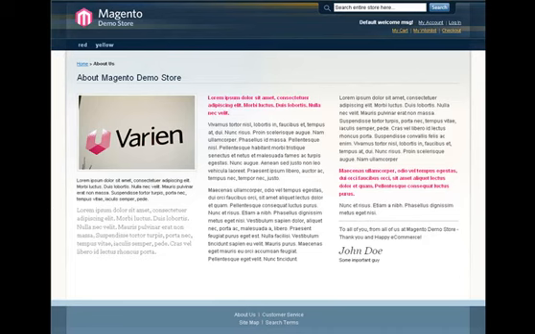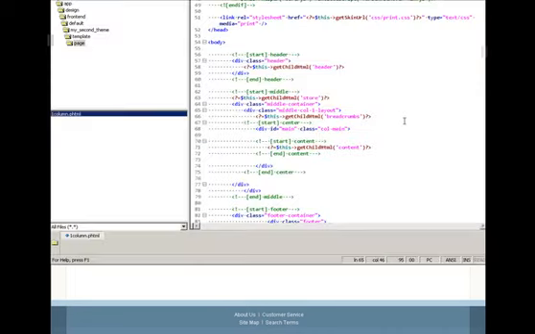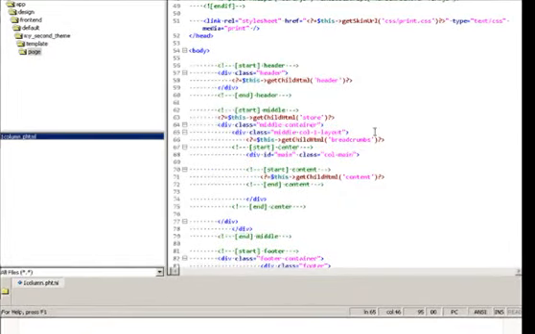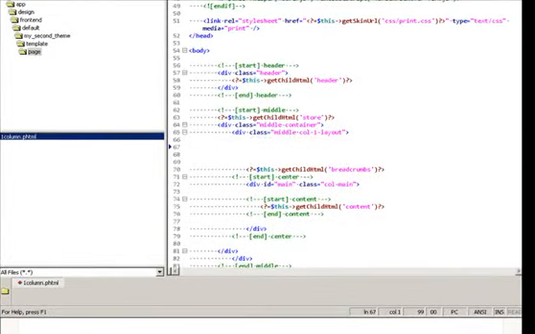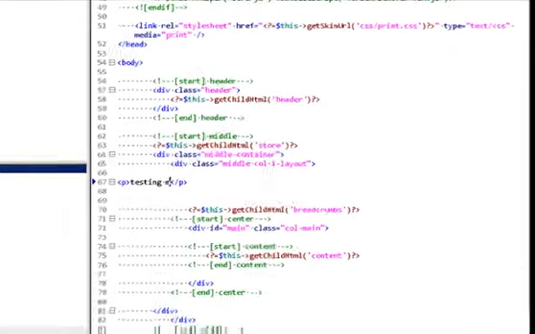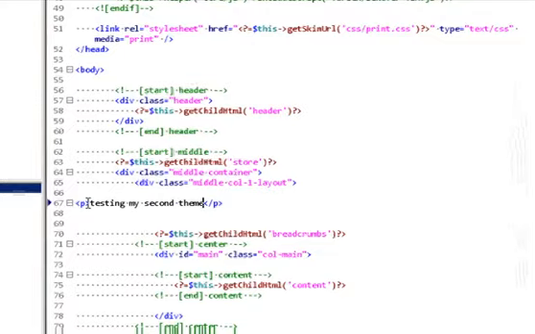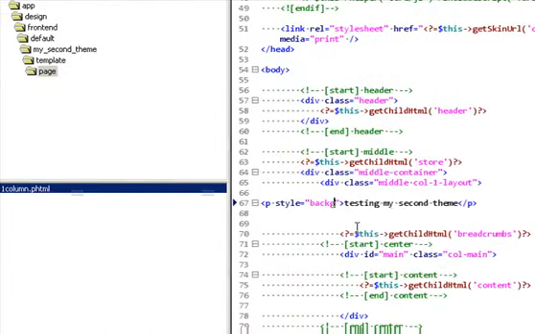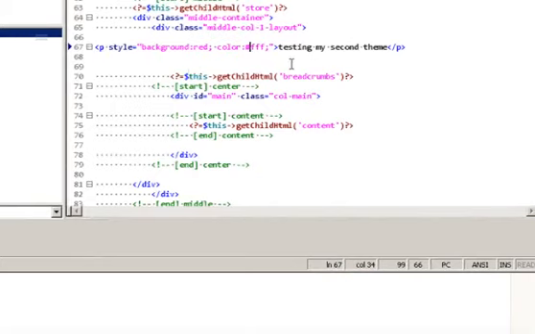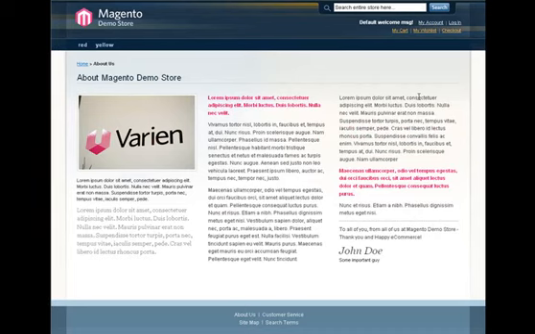Just to make the differentiation, I'm going to go into the one column.phtml in the new second theme and create some text in there so you can tell the difference between the page as it looked before the second theme and the page as it is now. So I'm going to create a paragraph here and type in some text, testing my second theme. And I'm going to make the background a little red just so you can see the changes right away. So background red, color white. Okay. Again, this is what the page looks like before the second theme loads.